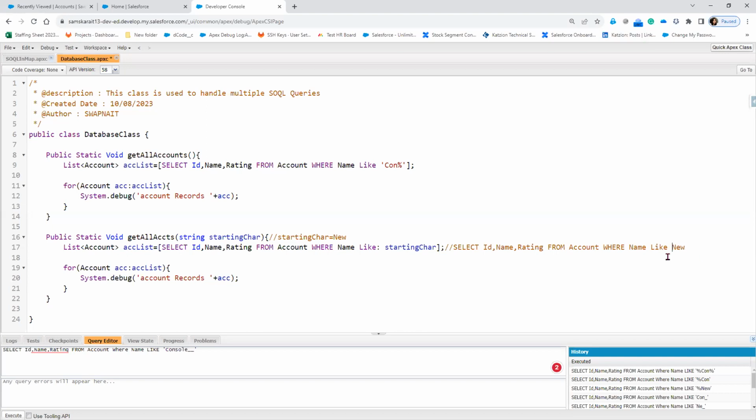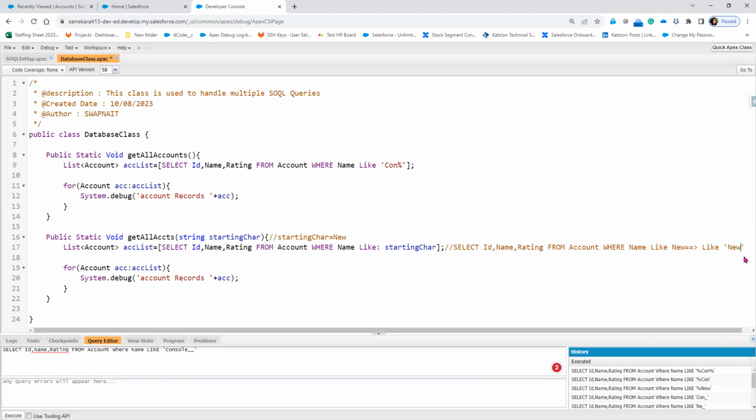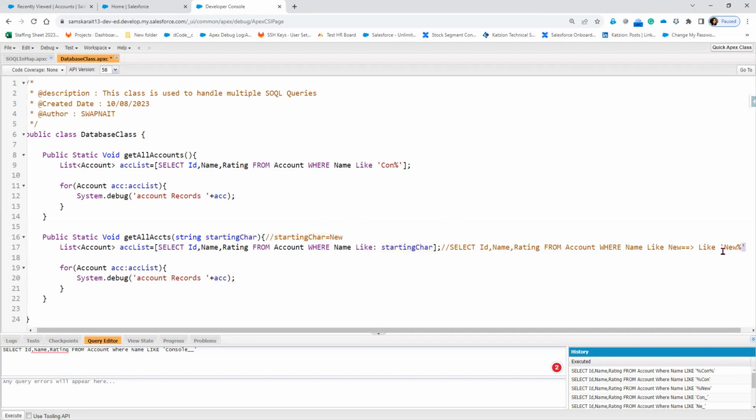So how can we implement that? You have 5 minutes. Try this. Pass the starting character. You need to convert this starting character, right now it is like this, to like 'new%'. Whatever the starting character is there, you need to convert it this way. You have 5 minutes, try that.